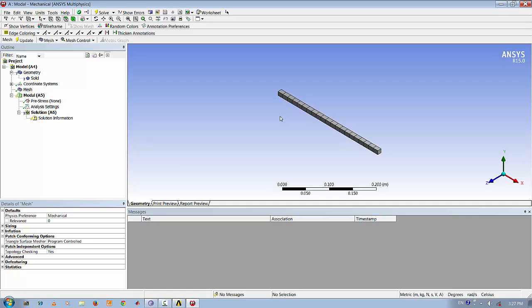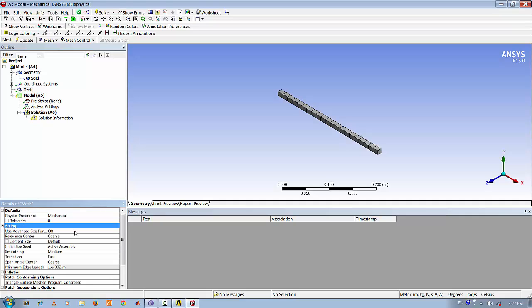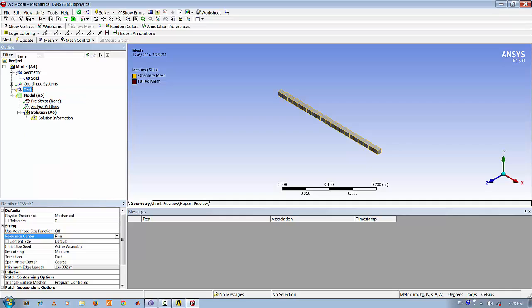Oh, this is a very coarse mesh. We have to refine it, otherwise it will not yield good results. So come back to the bottom options, go to sizing. Under sizing, you can just change the coarse mesh to fine mesh. Again, come back over here, just update the mesh. Click on generate.